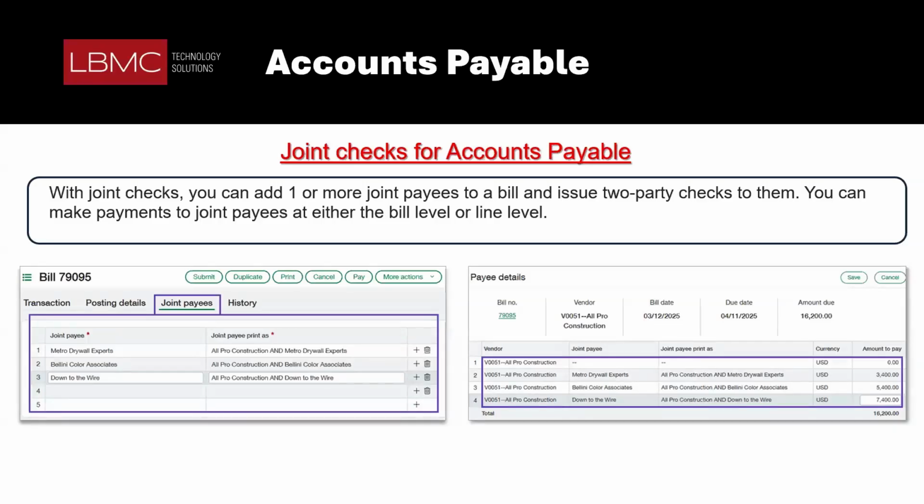For example, say you receive a bill from a vendor who uses 3 different subcontractors to complete the work. After you create the bill, you can add each subcontractor as a joint payee. The joint payee print as field shows who each check is going to be paid to, which by default is the primary vendor. And also you can see who the subcontractors are within the system. When you pay the bill using joint check as the payment method, you can specify the amount to pay each joint check payee.